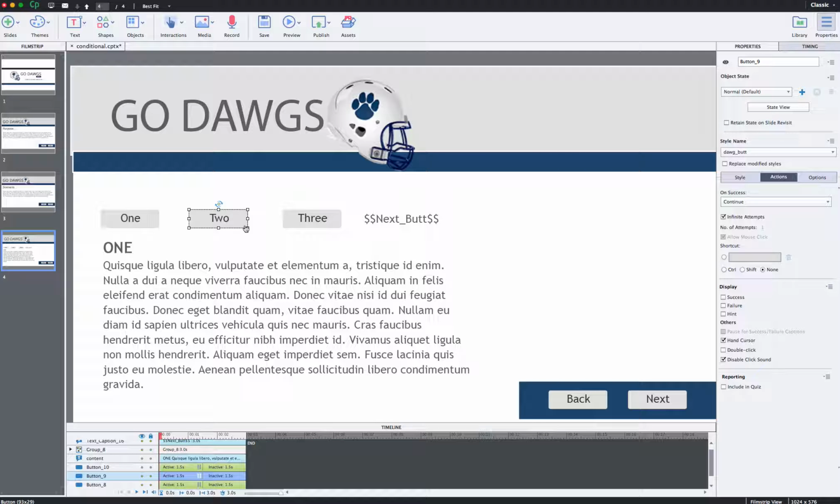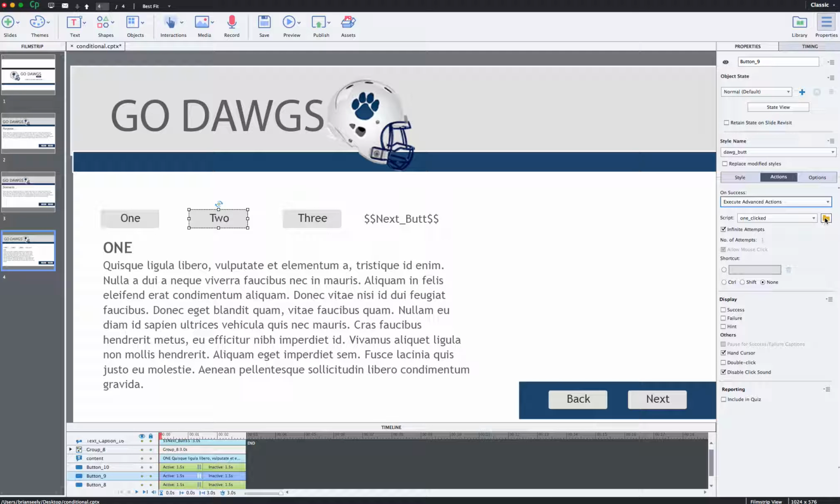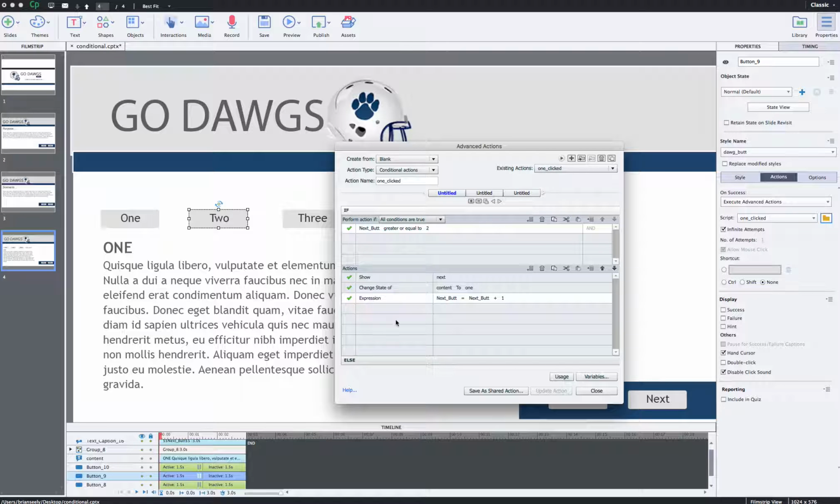Now I need to do the same thing to number 2. I'm going to say execute advanced action. And now when I click on it, I have everything that I need technically. Everything that I know I need is right here. So instead of starting from scratch, in this top right corner, you see those 2 little squares? If I click on that, it's going to duplicate this completely. And you can tell because it says right here, duplicate of 1 clicked. I'm simply going to change that to 2 clicked.